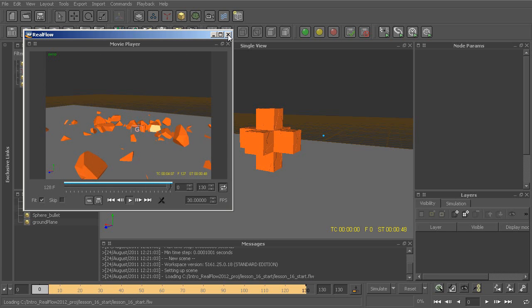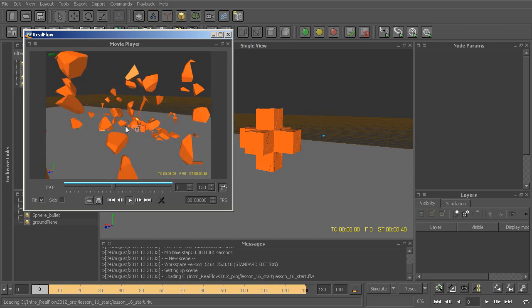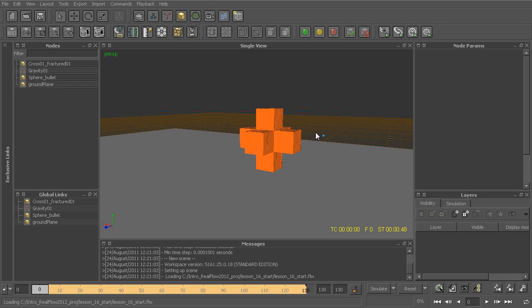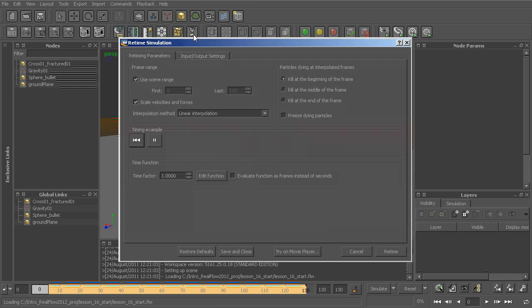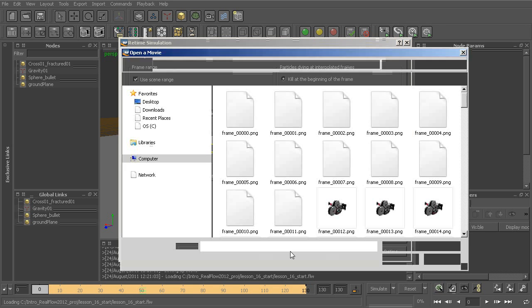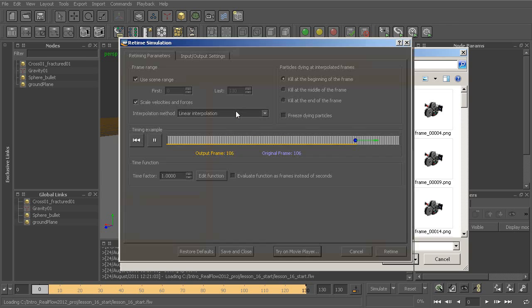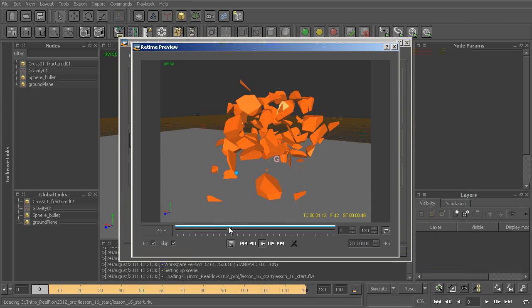All we need is to have this in place, because this will make it much easier for us to test our retiming functions before we run that on our new simulation. So again, we'll go back to our Retime Simulation. Let's start by going into our Try on Movie Player. Once we have made our video preview, we should have something here in this Frames folder. Let's start by clicking on that.